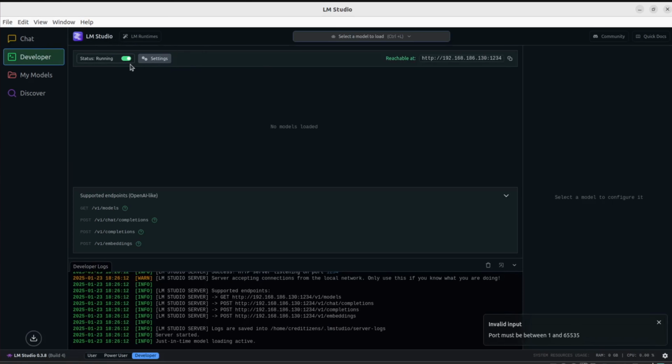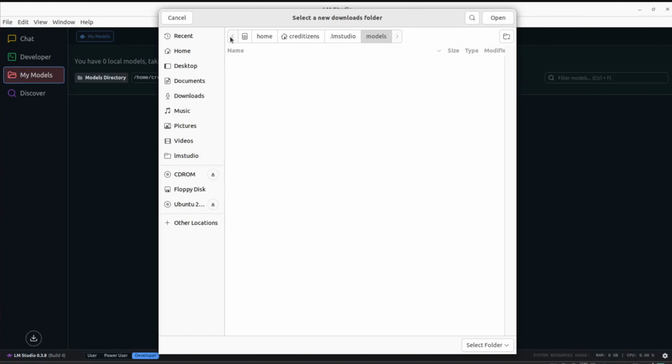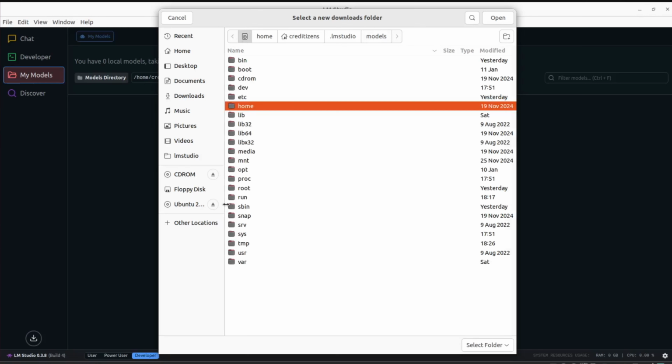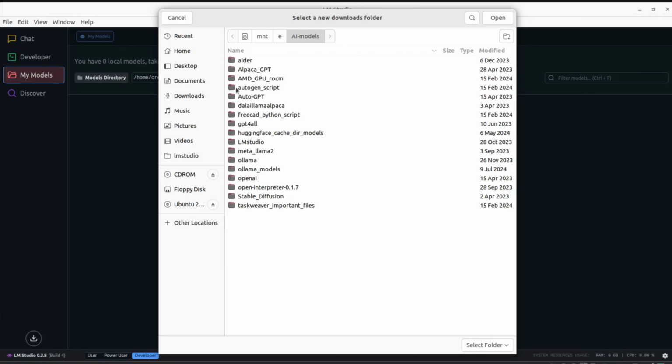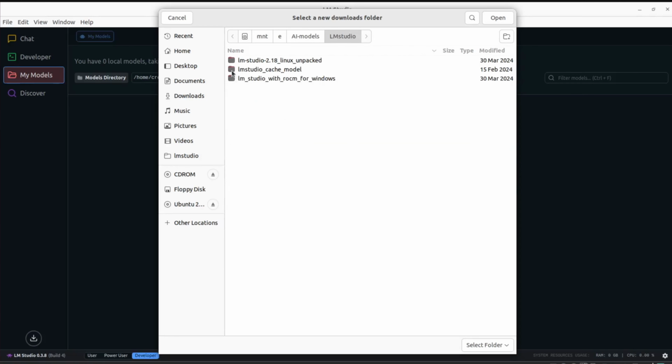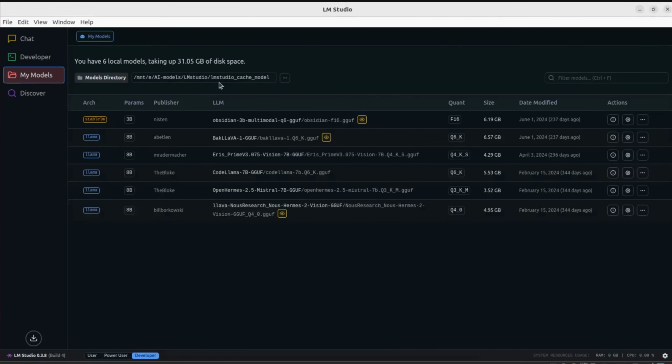I got an invalid input message, but this is just if you don't put the right number. After you load the model from here, in the My Models tab, that's the interesting one. That's where you're going to indicate where your downloaded model is located. So you change the path for it. Me, I've used the mount, and I'm mounting here my external hard drive, where I just store the models. Open from here, and it's going to be able to see all the models present.